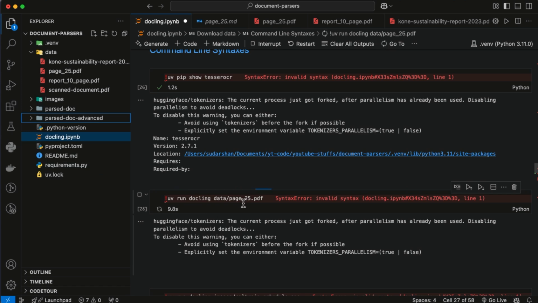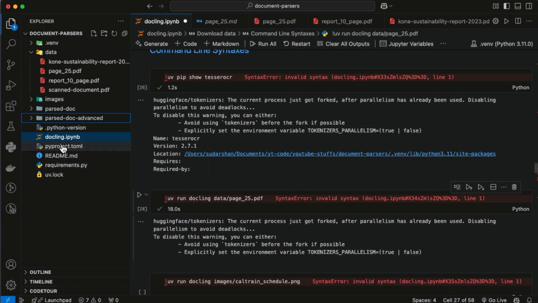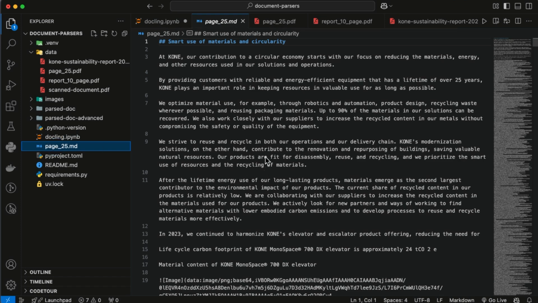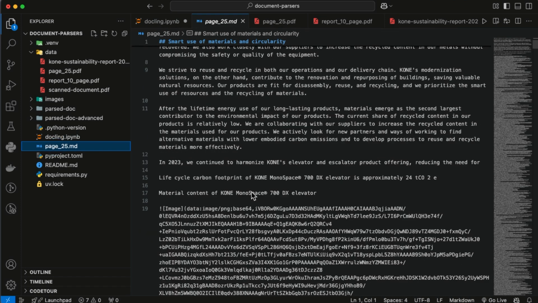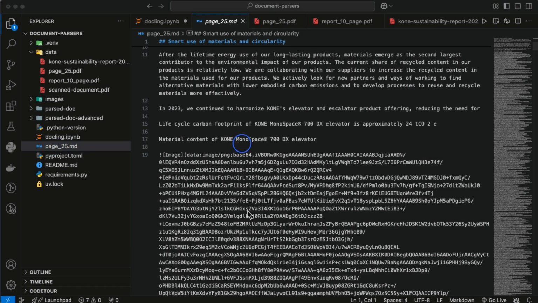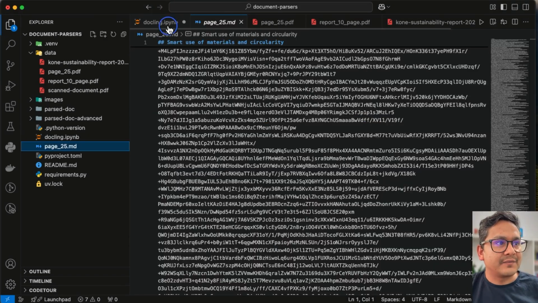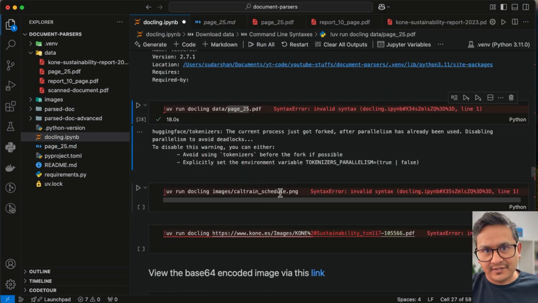So it will just take the name and replace the extension with md, because by default it is going to convert into a markdown file. So there will be a file here named, as you can see, page25.md, and this is the parsed version of it. And as you can see, by default it is taking this information out of it. I have also shown some examples here. You can just go through it.